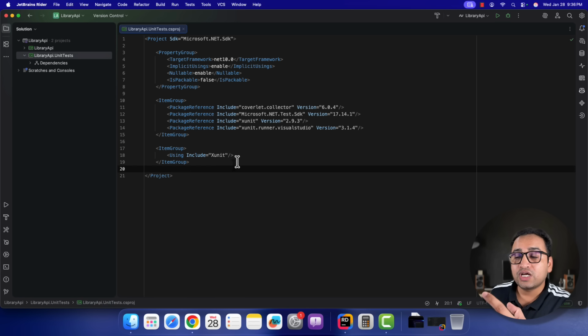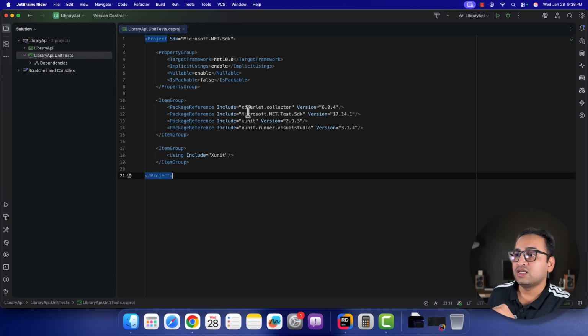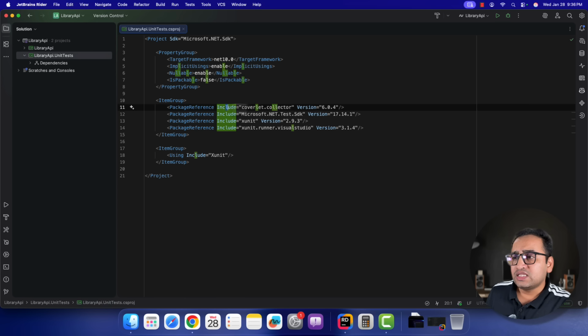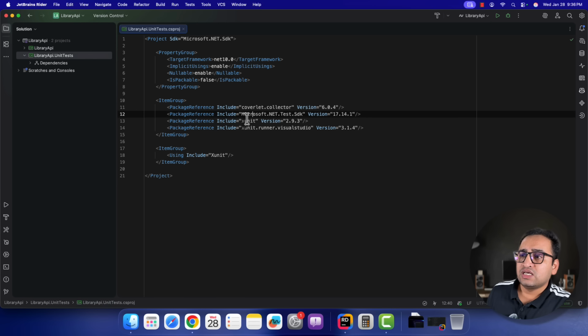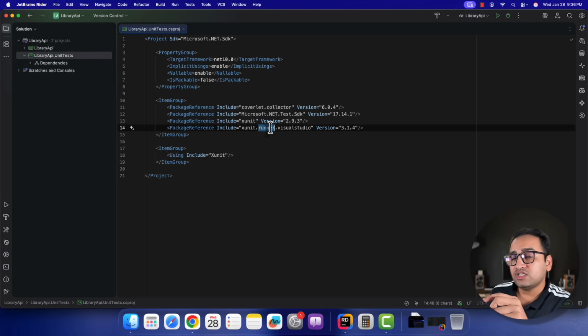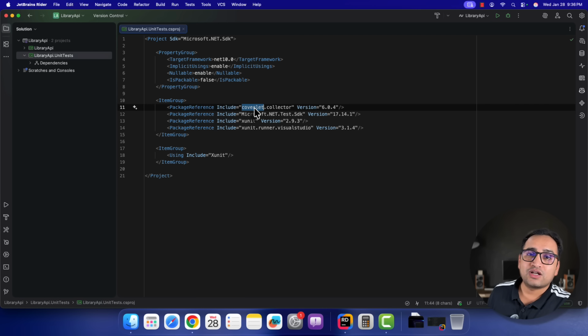Then we have some NuGet packages over here. What are the packages? We have the first one, second one, third one, and the fourth one. What are the use cases of all these packages? This package is used to identify the unit test cases. This is the main package that is coming from xUnit. This one is used to run your unit test cases. And this package is used to figure out the total code coverage by your unit test cases. These are some very important concepts that we will learn gradually.